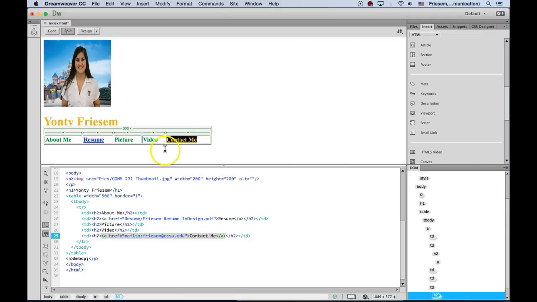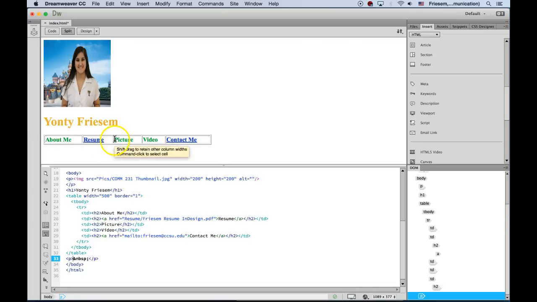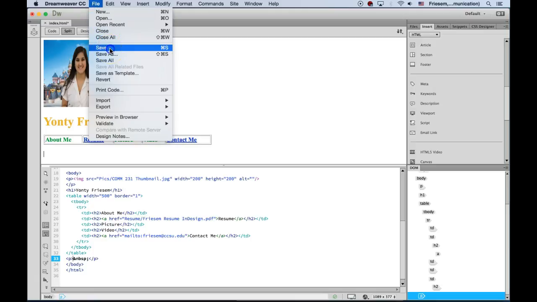So now what we have so far, we have the thumbnail picture that is 200 on 200. I have the first header, which is my name. I have the table with about me, the resume that is linked to my PDF file. I have picture, video, and contact me that is connected with my email. So the next step is to go to File and save it.